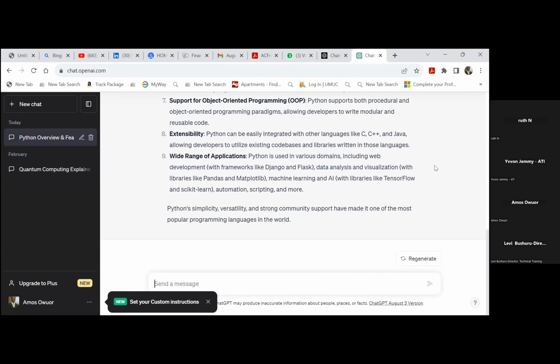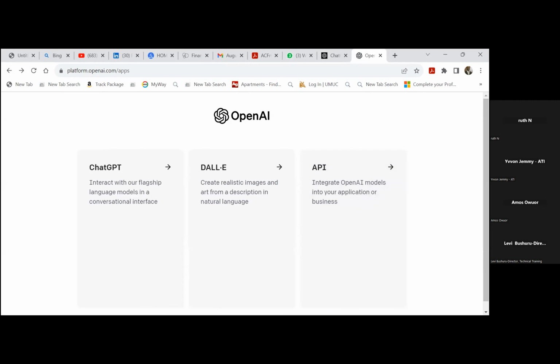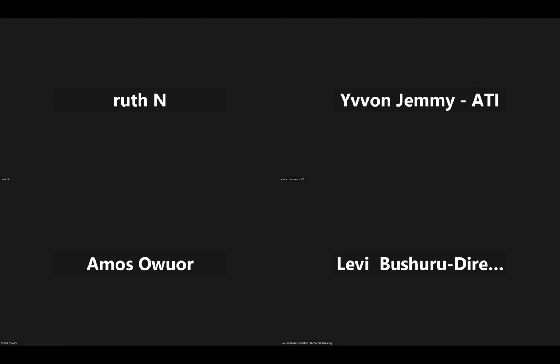So stop sharing your screen so that Ruth can do the same. Let me go back here. Why do I stop sharing it? Oh, okay. Stop share. Ruth, share your screen so that I can show you the same. You can have ChatGPT.